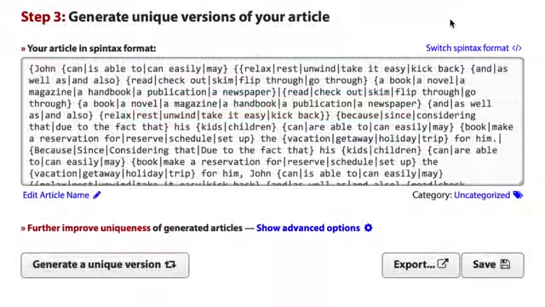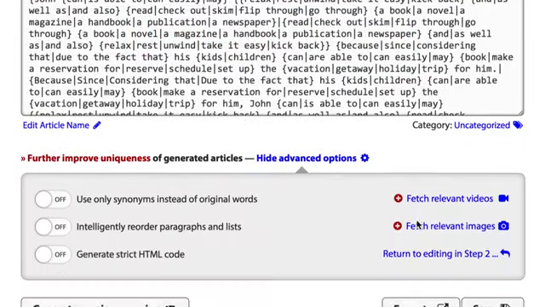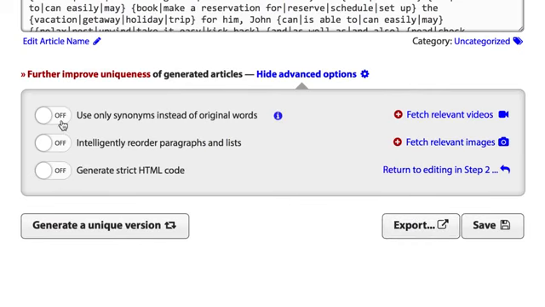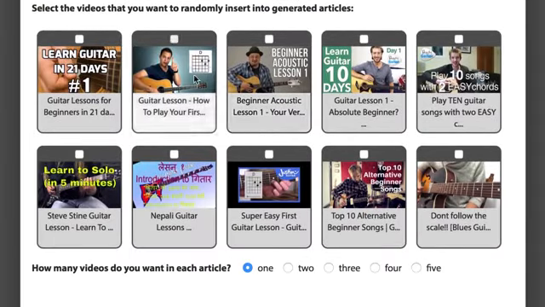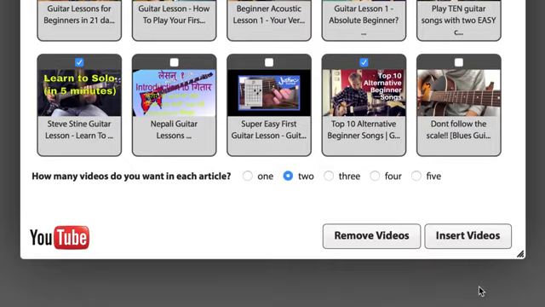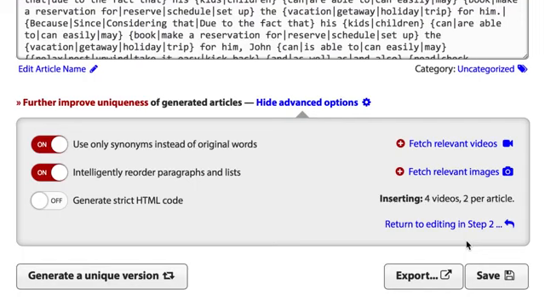This is where you'll find your finalized version of your spun article. Now, here you can decide to use a couple of additional settings to make your articles even more unique. And you can also fetch some relevant videos from the database of more than 8 million YouTube videos that's built right in. So let's do just that. Let's say we want to insert videos about guitar lessons. Let's pick, for example, 4 of them, and let's insert 2 of them into every article that we generate. You can also do the same thing with relevant images, and it's just as easy.